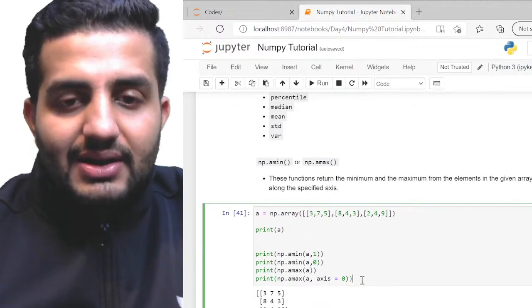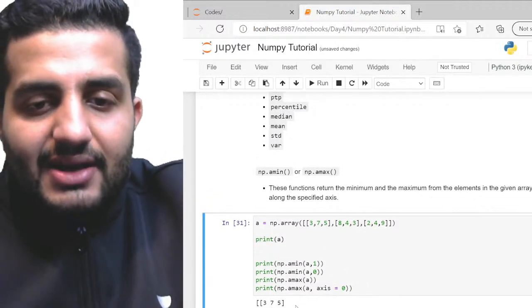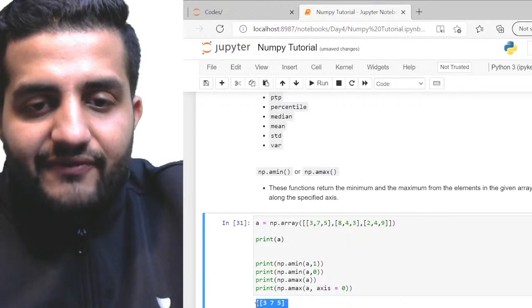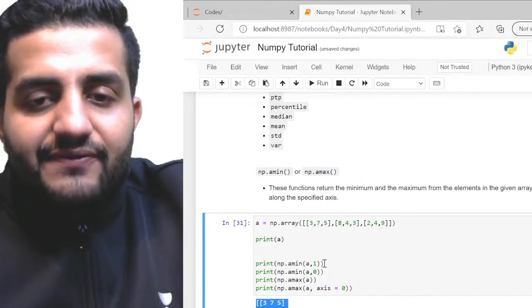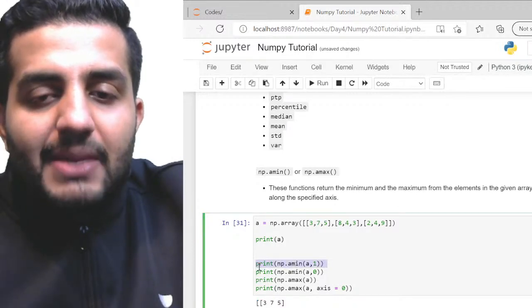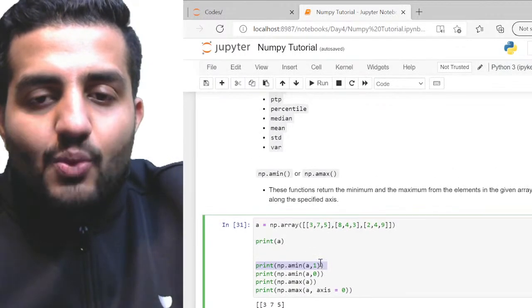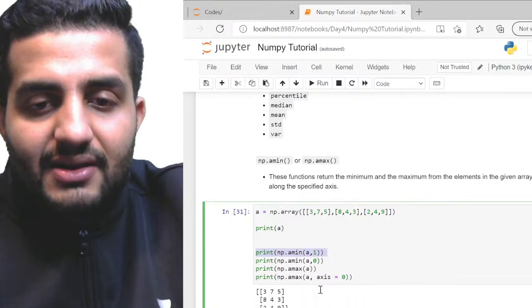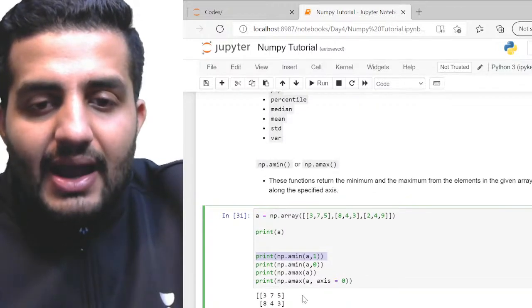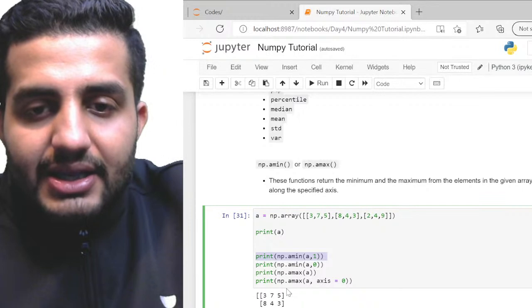Cool. So now just look at this. For example, I have this array: 3, 7, 5, 8, 4, 3 and 2, 4, 9. This is my array, right? So the very first thing I'm trying to do is find the minimum of A based on axis 1. So axis 1 is nothing but my columns, right? So basically here, what I want is the minimum along each of my axis 1.